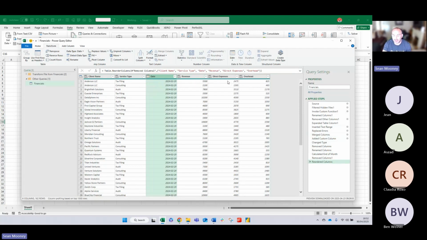Now, I don't like that information being in columns. I want to see one table that tells me the attributes, whether it's revenue, expenses, or overhead, and a value. And the reason for that is it'll be much easier to reference this table when we're getting into the analysis of the data. So I'm going to keep client name, service type, and date here, and I'm going to unpivot the other columns.